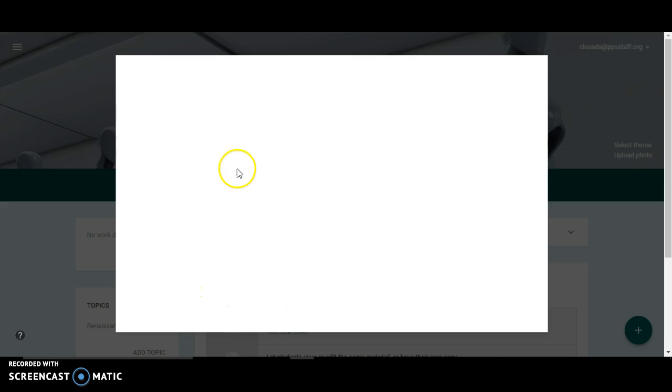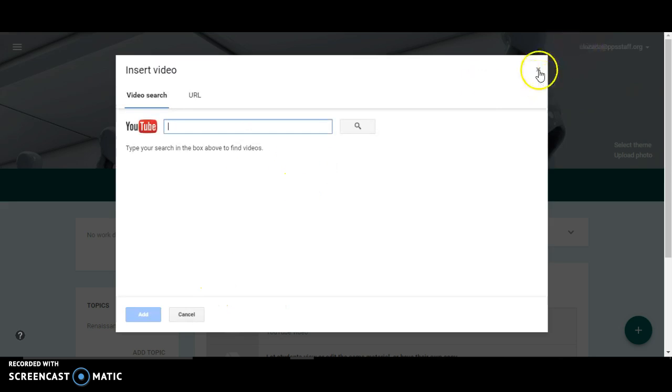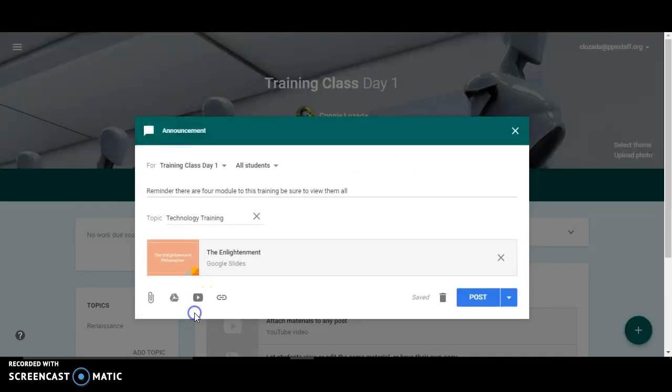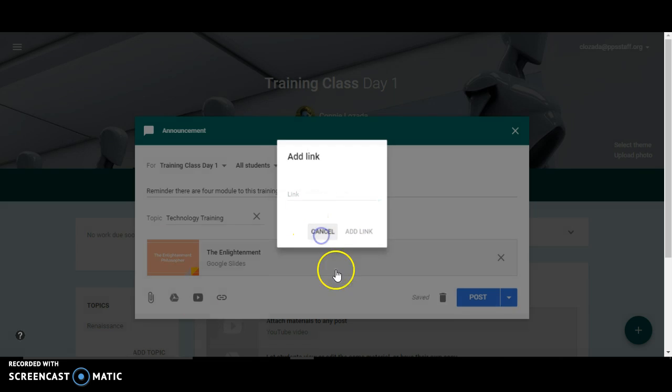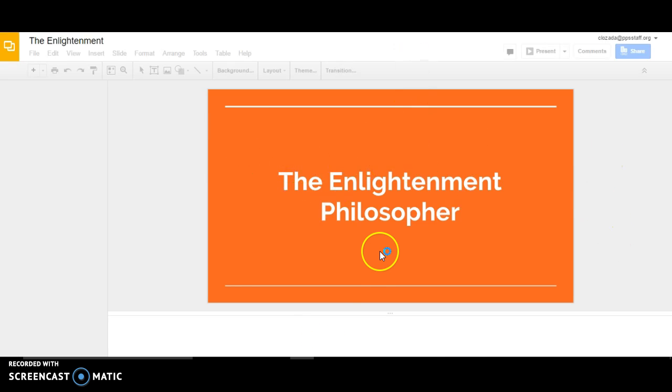You can also add YouTube videos or add a link. Suppose you want a student to look at a specific website, then you would copy and paste, add the link, and the link would show up. And all students would need to do is to click on the attachment or the link, and it would automatically pop up for them whatever information it is you want them to view.